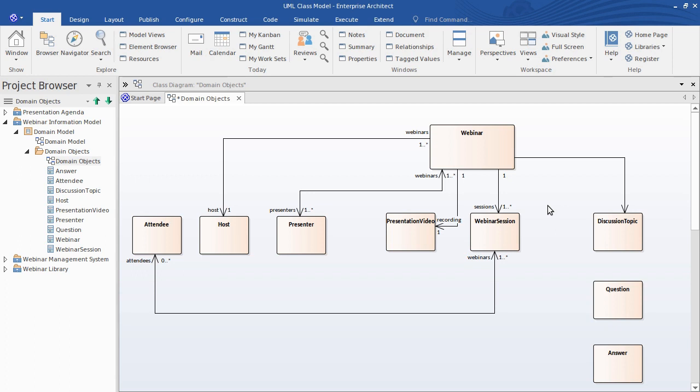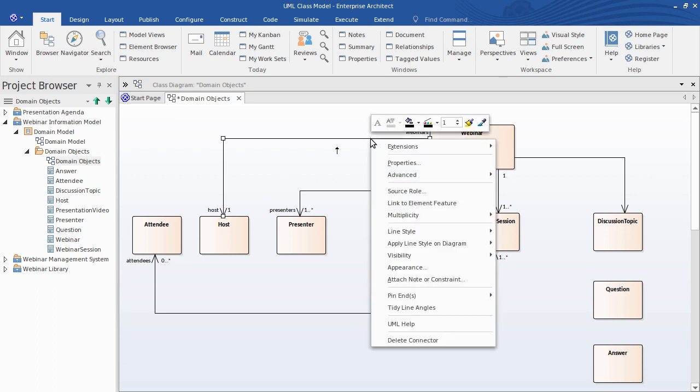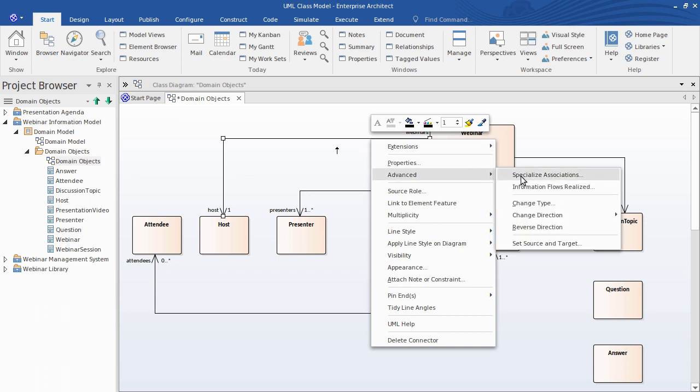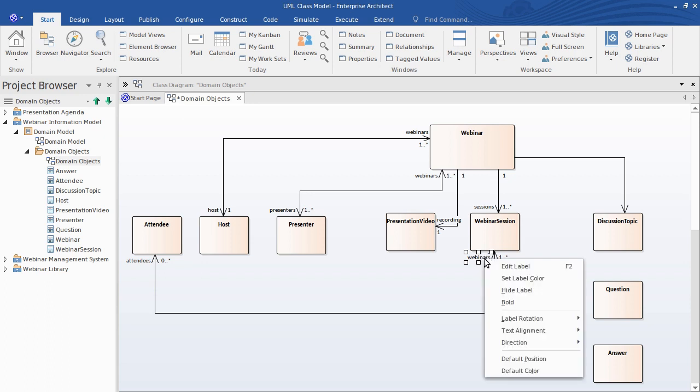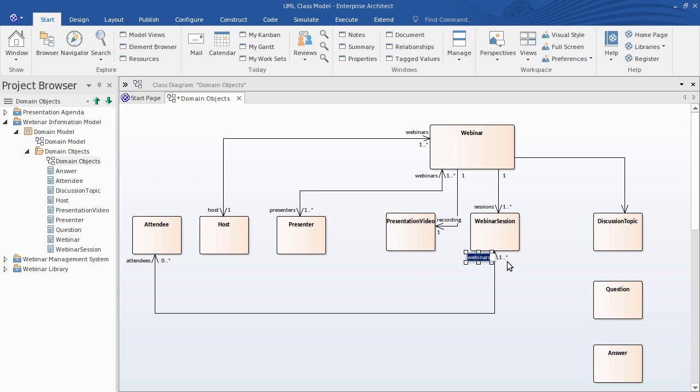Now I see a couple of little errors that I should fix up here. Our host element can in fact navigate to webinar by means of this association, so we should make that a bidirectional association. Right click, advanced, change direction, bidirectional. Okay, also I'll just edit this label here just to be consistent and say that attendees have a list of sessions that they attend, not webinars. So edit the label. All right, it just gives a consistent role name there.